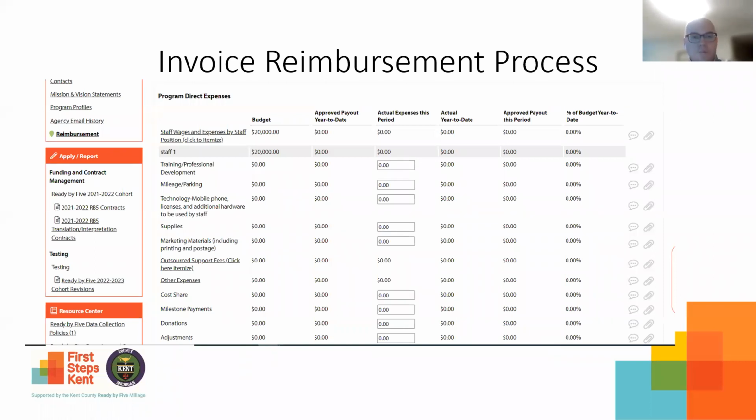Now, if you remember from your application, there are some things that you had to itemize, one being staff. If you needed to break down the staff wages for that particular month, you would click on the staff wages and expenses by staff position, click to itemize it, and it'll bring you to a new page, and you'll just put in the wages.